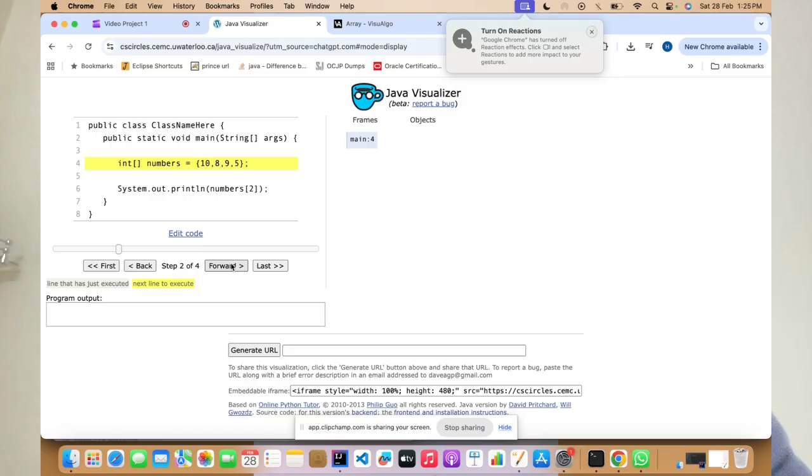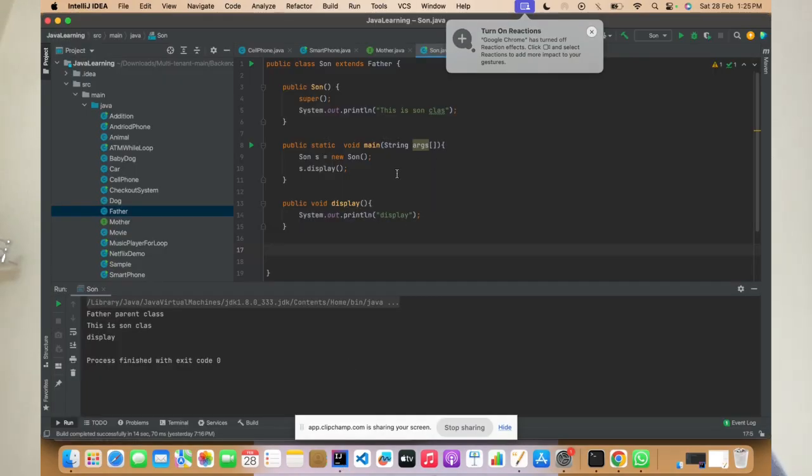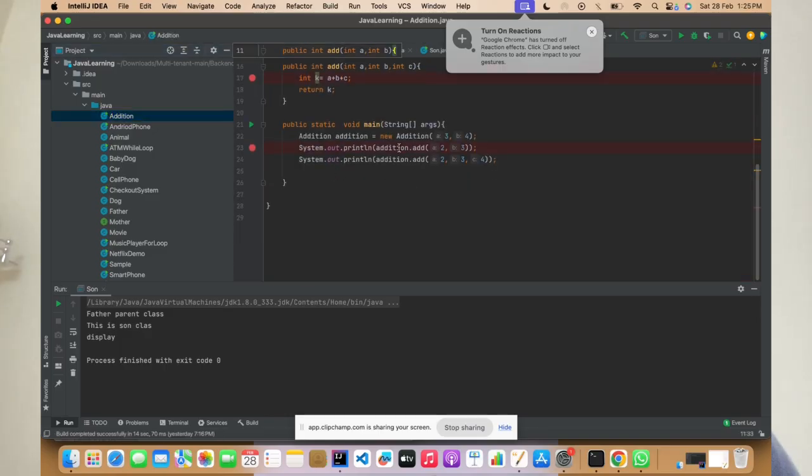So what are we doing here? We are trying to print numbers of 2. It has started with 0 index. So whatever we are giving here is the index. Okay. So if I just go forward, what it says is we are trying to print 9. So I'll try to show you this in IntelliJ to be more precise. So if we just try to run this here, let's take an addition class. Okay, I'll comment all these things.